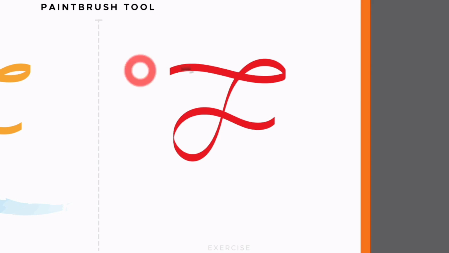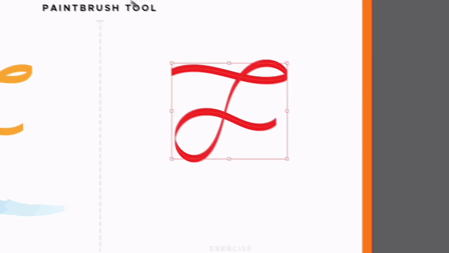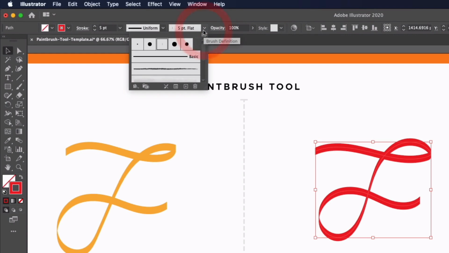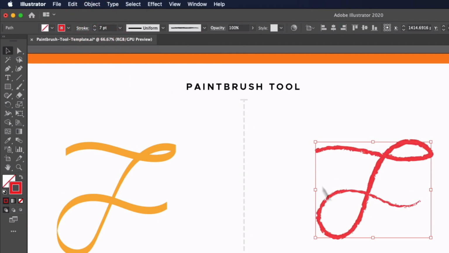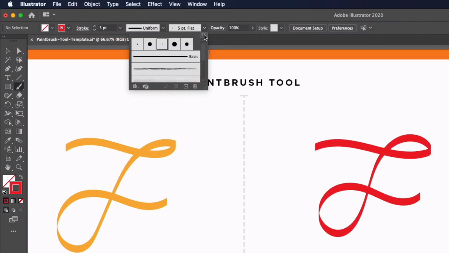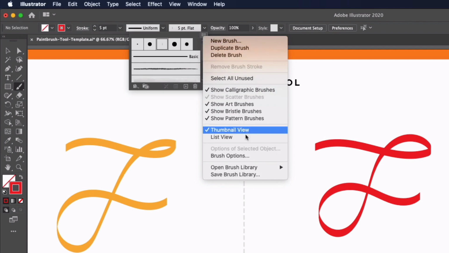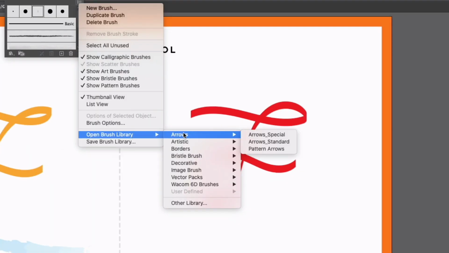Now with my selection tool, I can simply select this path again, and I can always go back up to my brush definition and change this to something else. So we have quite a few options by default within here. So we have things like this rough line, and up in the top right, there's a small menu. If I click this, we can go down to Open Brush Library, and we have a few more libraries of preset brushes within here.